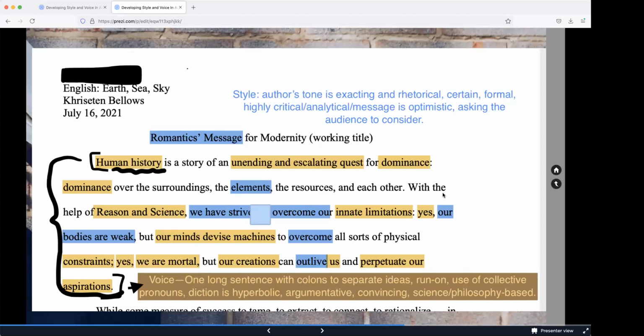And then if you look at the voice, those are in the yellows down below here. There's one long sentence with colons to separate ideas. It's a run-on sentence, ultimately. That doesn't bother me as much, and I'll tell you how I would correct this as well. But I think it's really interesting because he's using his own voice and his own style to make such a long sentence. And what is he doing? He's using collective pronouns. The diction is hyperbolic. He's not neutral in this. It's argumentative, not in terms of fighting, but in terms of creating an argument. It's convincing, and it's science and philosophy based. I think that's really interesting too.